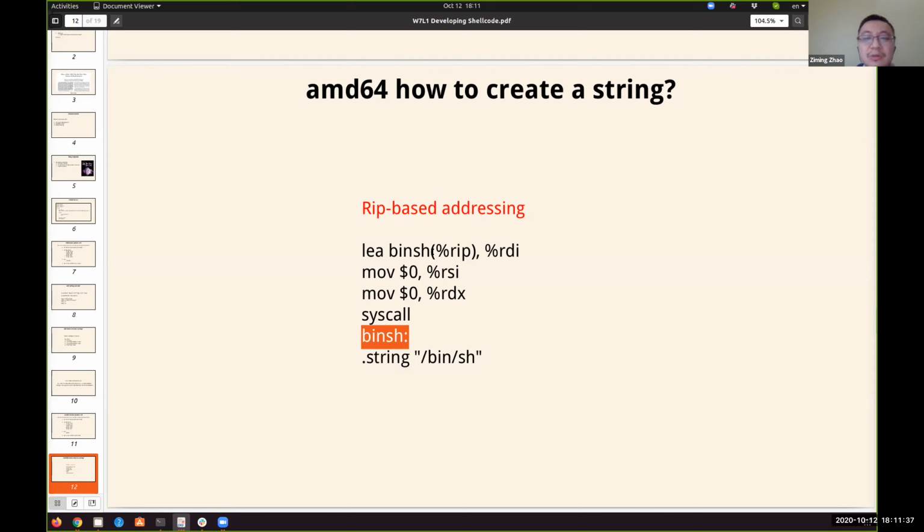Then in the code, you can directly use the load effective address instruction and use RIP as the base register. This is not possible in the 32-bit version. In the 32-bit version, you cannot use EIP directly, but in the 64-bit version, you can use RIP directly. So then you can directly get the address into RDI. Then you set up the second and third argument, then you do the system call.